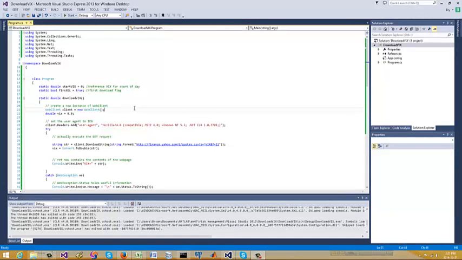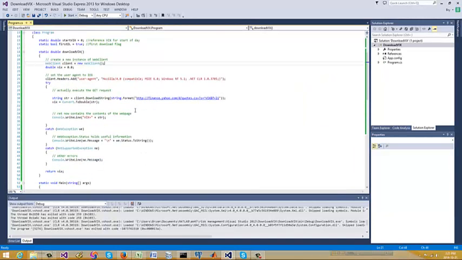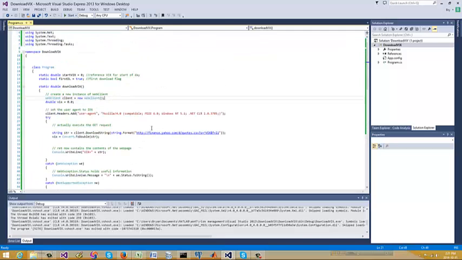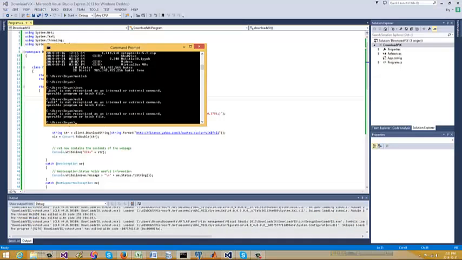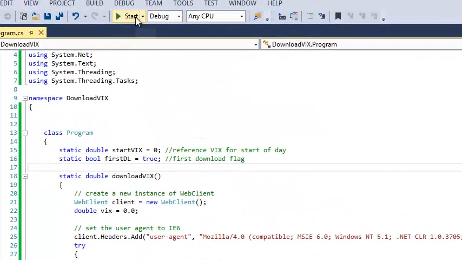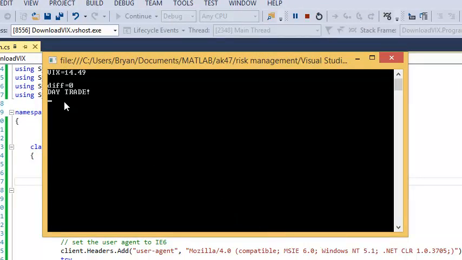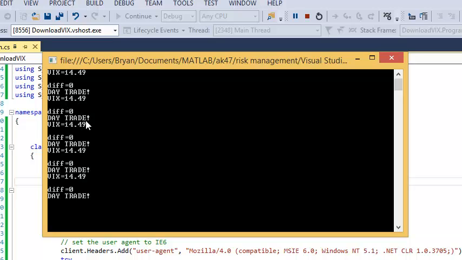So what I'd like to show you is all my C# and .NET and Visual Studio. It's a very simple program. Let me just run it for you. So what am I going to do? Okay, so what it's going to do, here's the VIX. Currently it's at 14.49. I do a little difference there, and it just goes into the day trading mode. I'll show you what I mean.